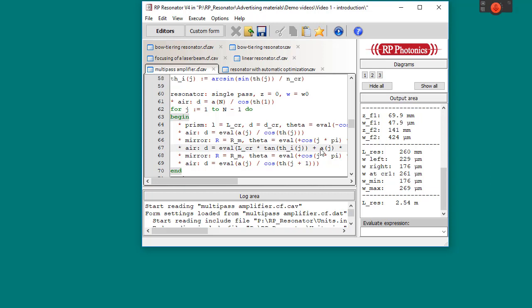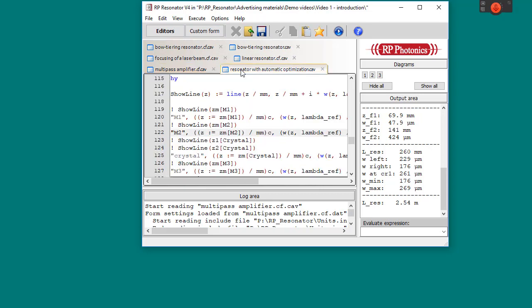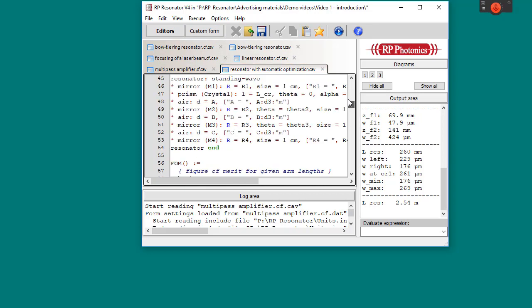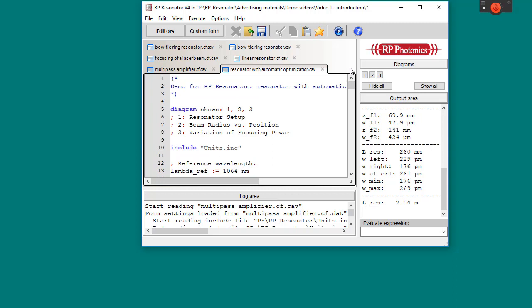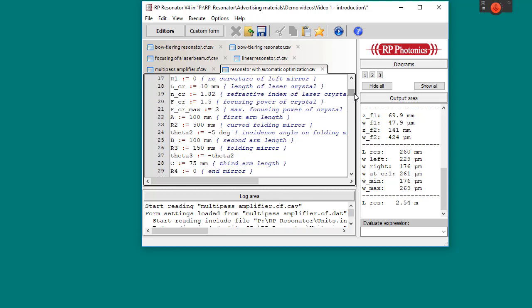A final example concerns a resonator with automatic optimization. In this case, the script does not contain a form. It contains only preliminary values for the resonator arm length and also their allowed ranges.